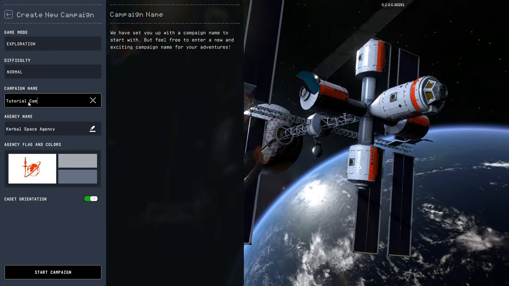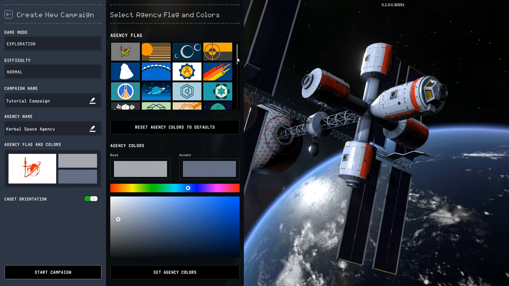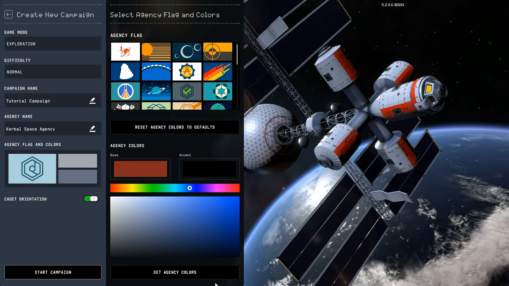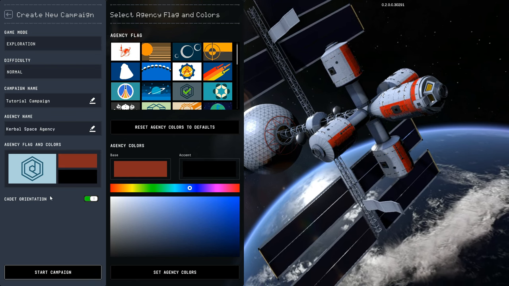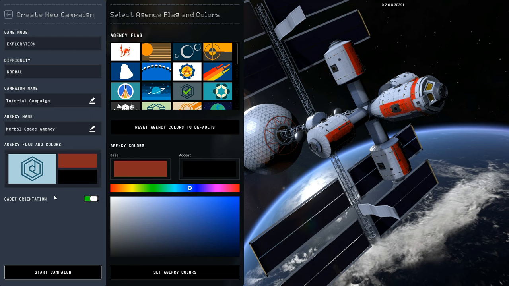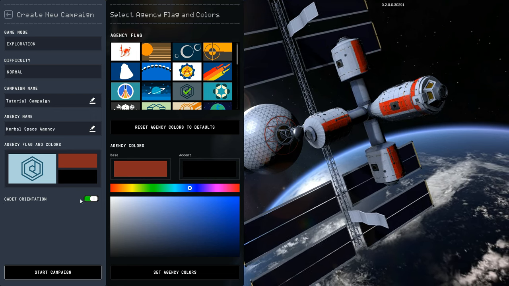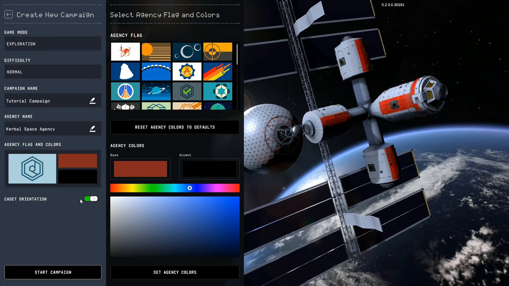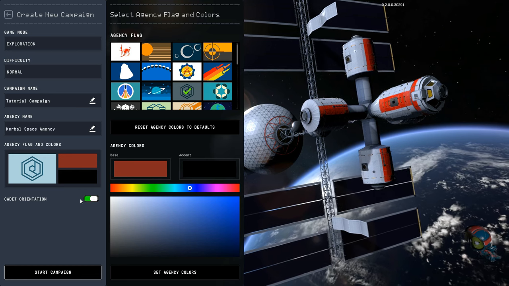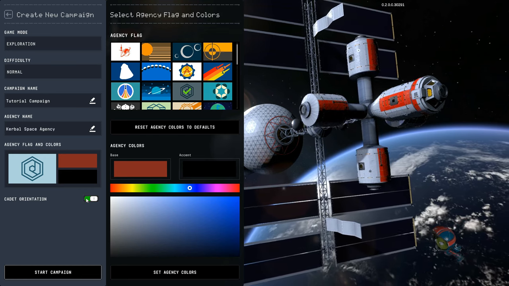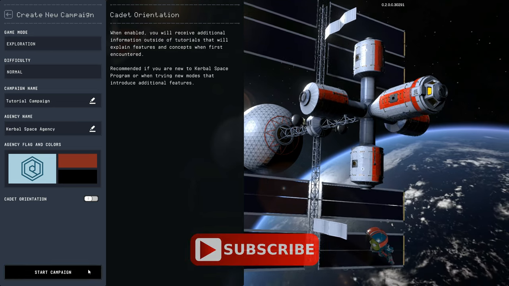We're going to call this tutorial campaign. You can also set your agency flag and color, but obviously you can set whatever it is you like and click set agency colors. There we are. And if you are new to KSP2, I would strongly recommend putting on cadet orientation, even if you are a veteran KSP1 player, because then you will get all kinds of tool tips pointing you in the right direction and orienting you within the game. I'm going to be turning that off for the purposes of this tutorial. And we're just going to say, start our campaign.